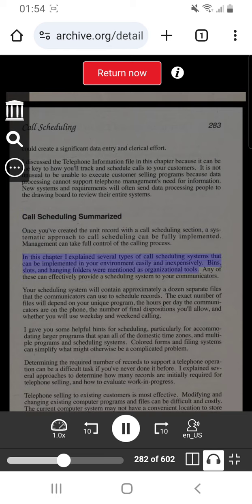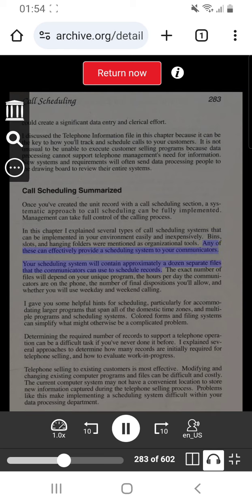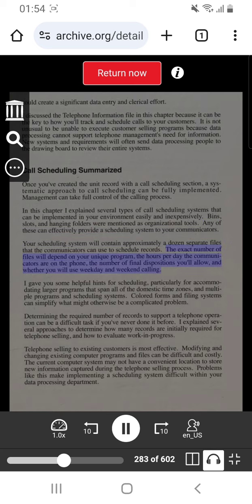In this chapter I explained several types of call scheduling systems that can be implemented in your environment easily and inexpensively. Bins, slots, and hanging folders were mentioned as organizational tools. Any of these can effectively provide a scheduling system to your communicators. Your scheduling system will contain approximately a dozen separate files that the communicators can use to schedule records. The exact number of files will depend on your unique program, the hours per day the communicators are on the phone, the number of final dispositions you'll allow, and whether you will use weekday and weekend calling.